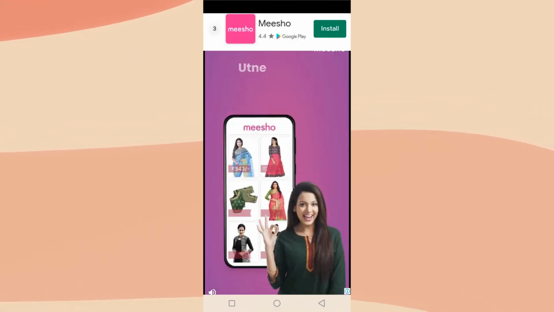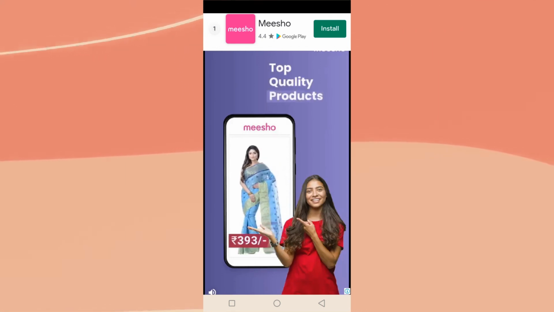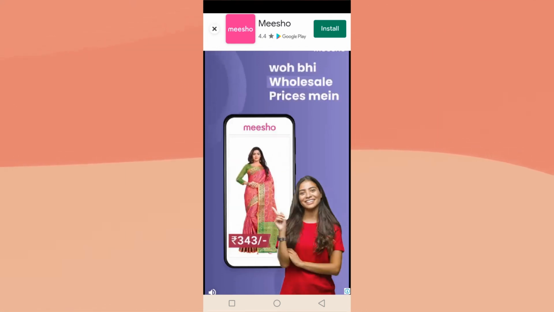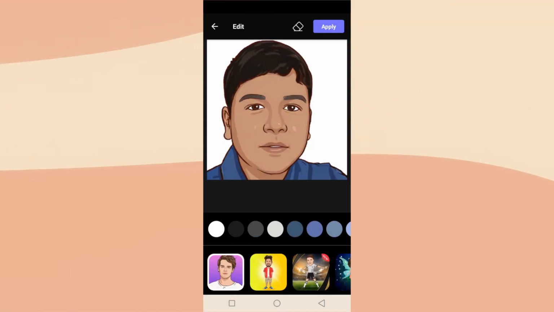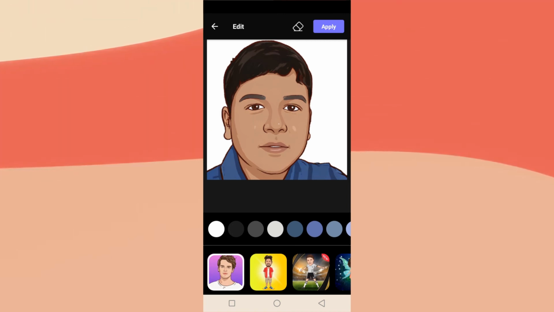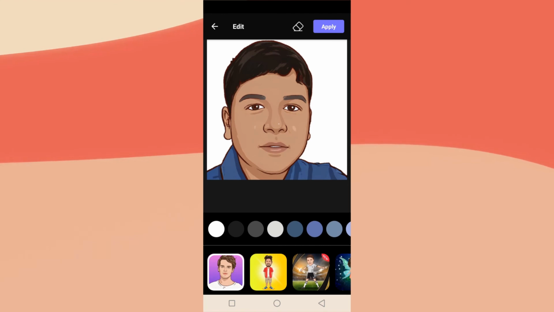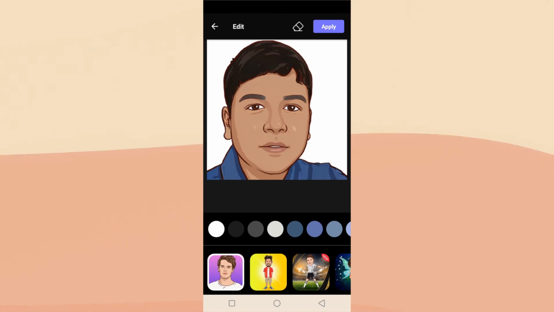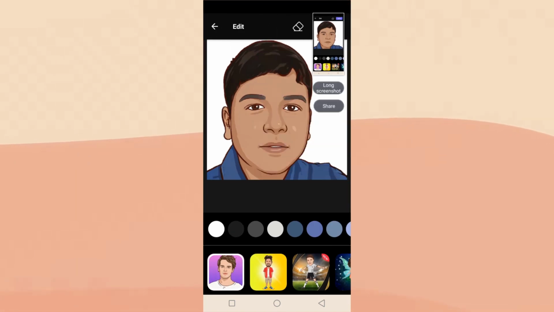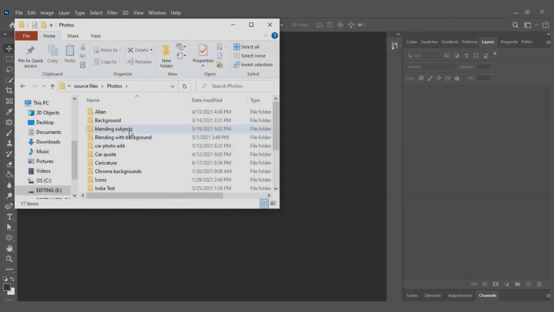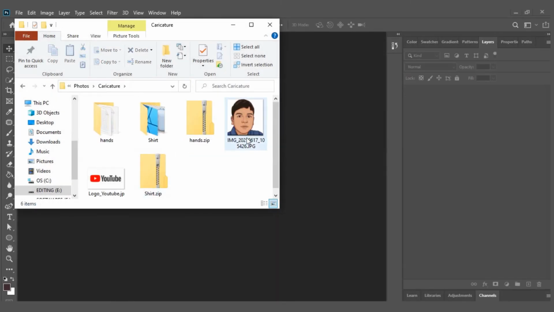Skip the ad and take the screenshot of this image, because when we export, the image quality won't be good if we use the free version of Toon app. Now import this image to Photoshop.